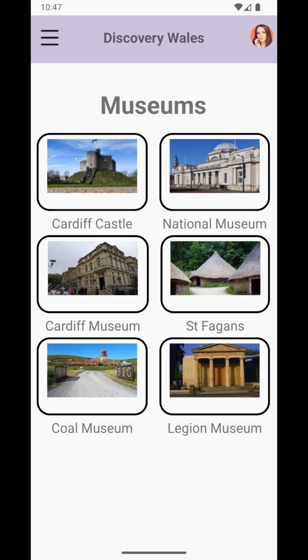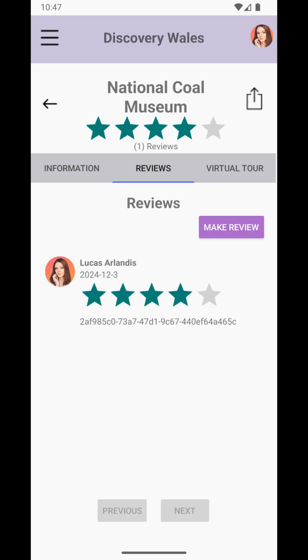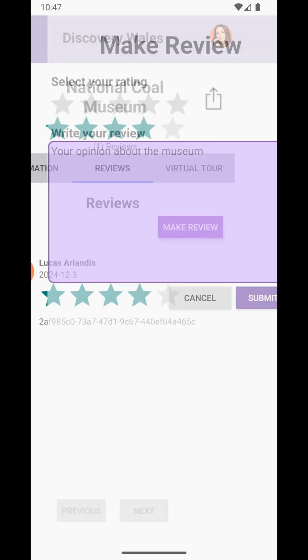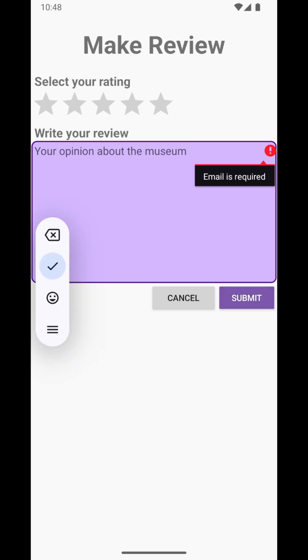If we haven't made a review yet in one of these museums, we'll have the option to do so. We'll have a button that says make review in the review section, right here, and we'll be able to make a review. If we try to make a review that is empty, and we haven't given any stars or any opinion, it won't let us. It has a validation system, so we do have to enter our review here.